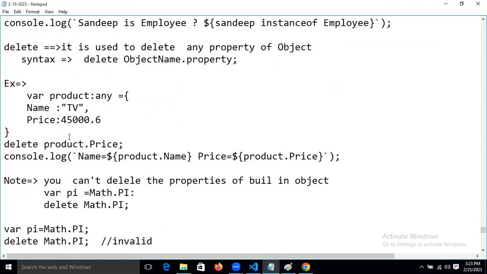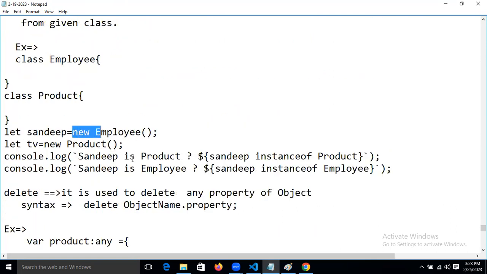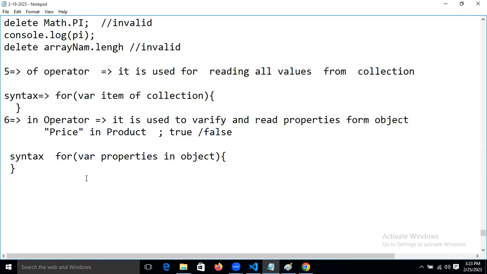The new operator, whenever we are creating an object. This is also an operator now. The seventh one is the new operator. What is the use of this new operator? It is the dynamic memory allocation, or allocating, operator.